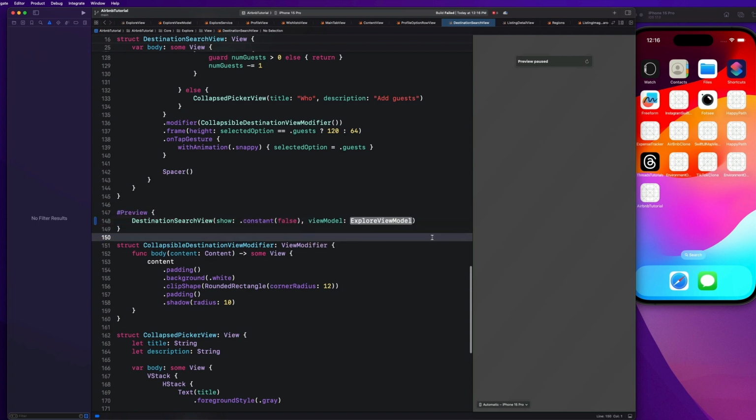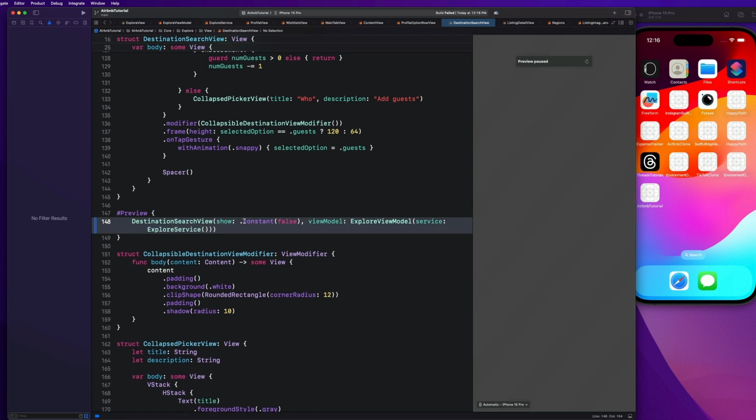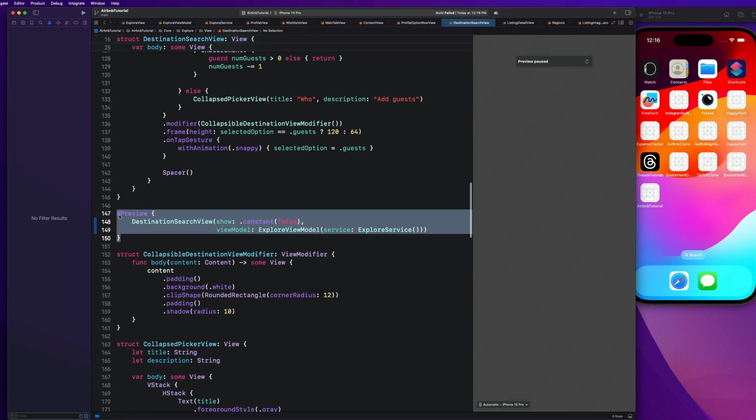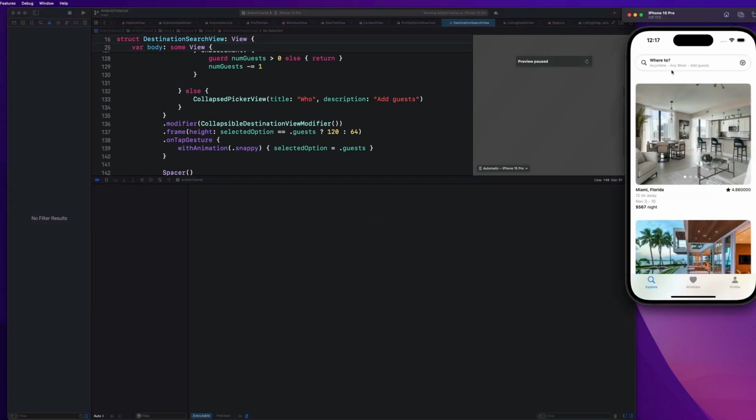So let's just go ahead and say ExploreViewModel. We've got to pass in the service too. That's annoying, but it is what it is. Not the worst thing in the world. I guess if you had made it an environment object, you would have avoided having to do that in the preview, which might be a little nicer. Okay, let's go ahead and try it out.